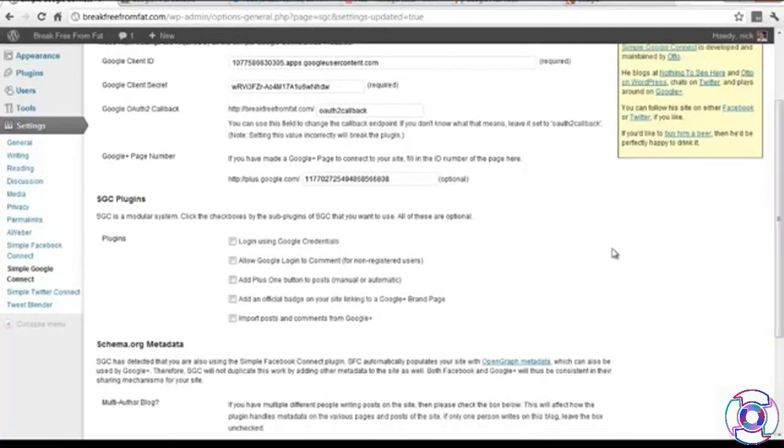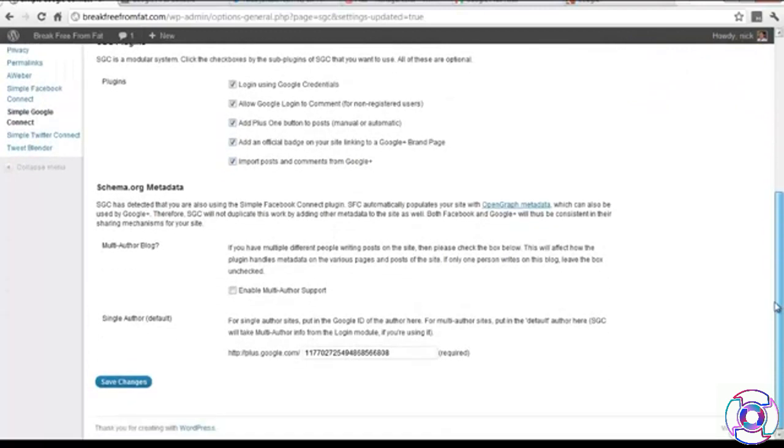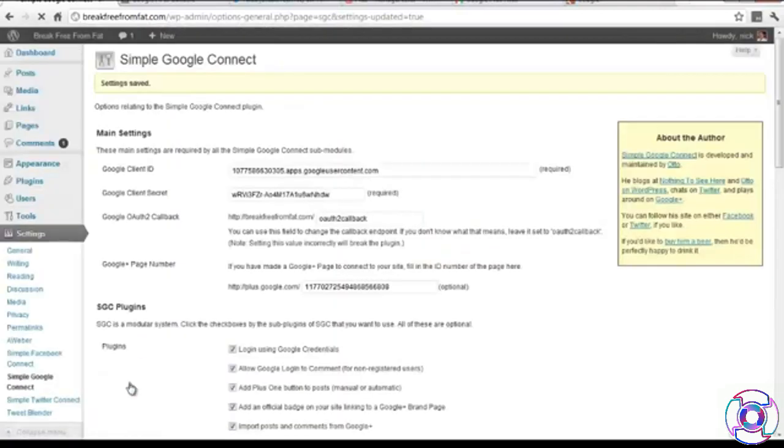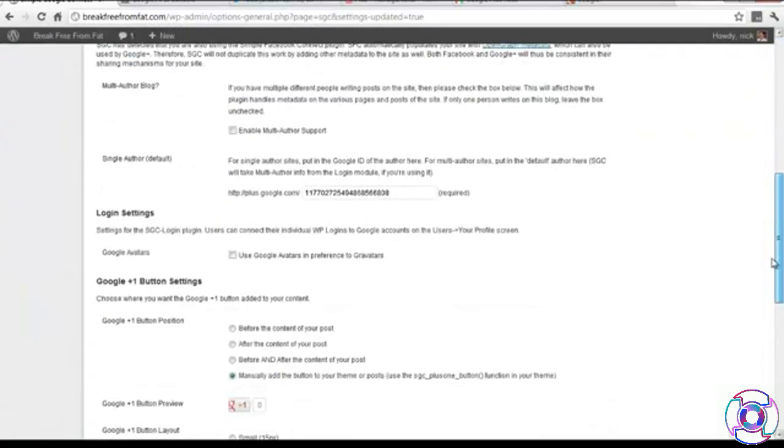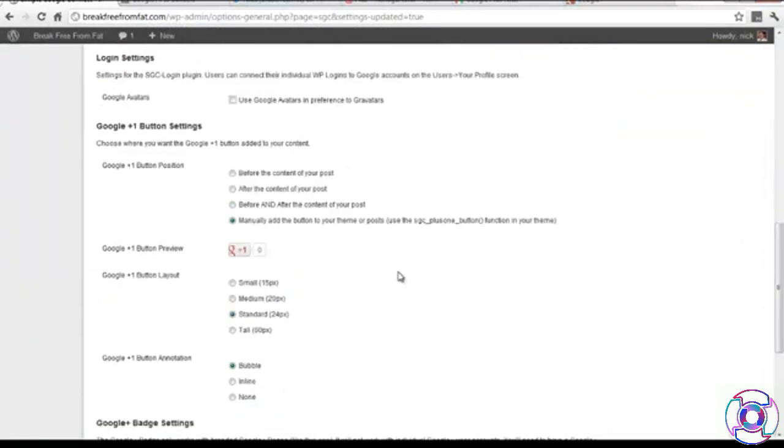We can come down, we can access all of these plugins here. We can log in using Google credentials, allow Google to log in, add +1, add an official badge, import posts, and then come down here and we can leave this how it is and click Save Changes. Alright. Now we've got more options now that we activated those extensions.